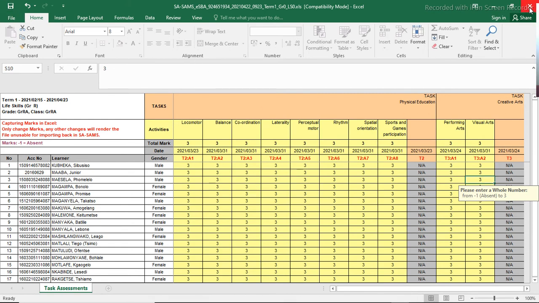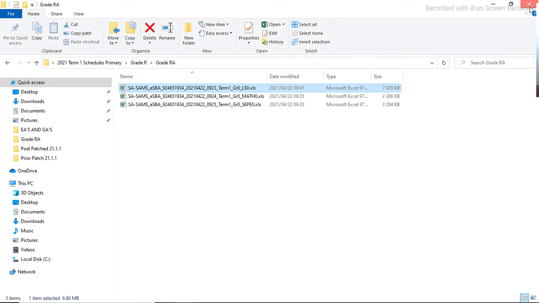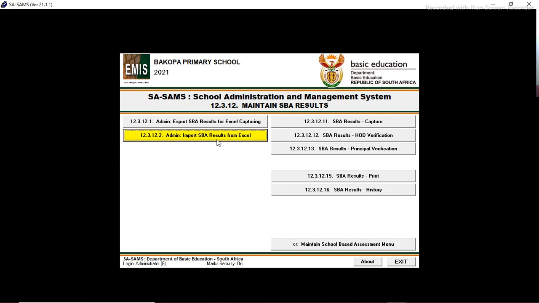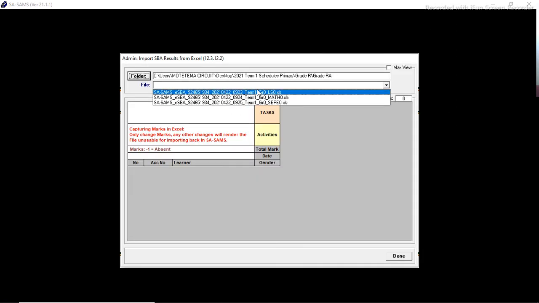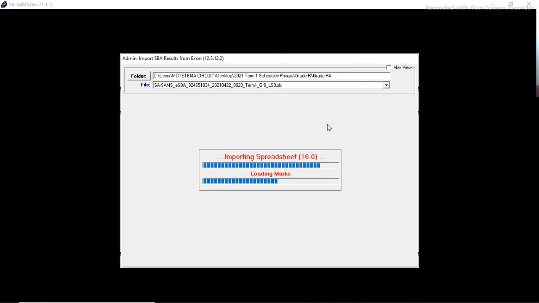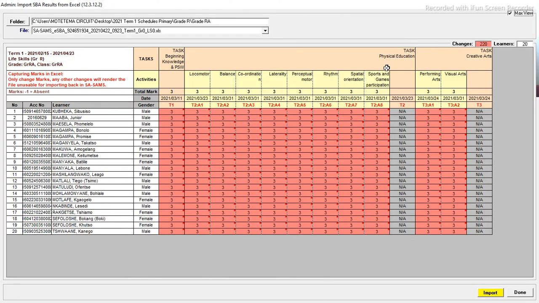Then remember, you close the Excel spreadsheet, then you close the folder, you navigate back into SAMS. You say I want to import that again. Then you say life skill, talk to me. You click it, then you wait. It will auto import the information. Then you say max this. As you can see, now the section is fixed up.